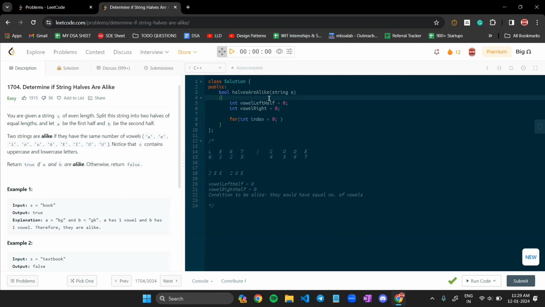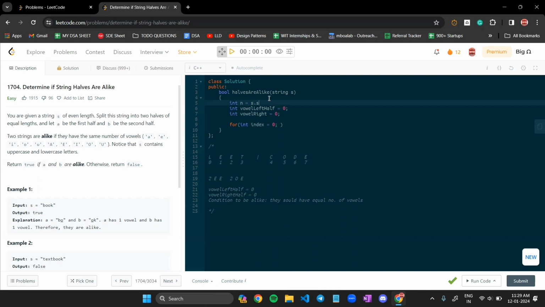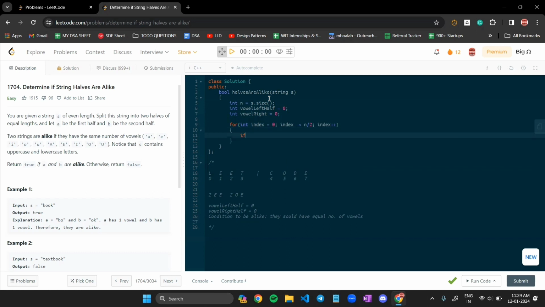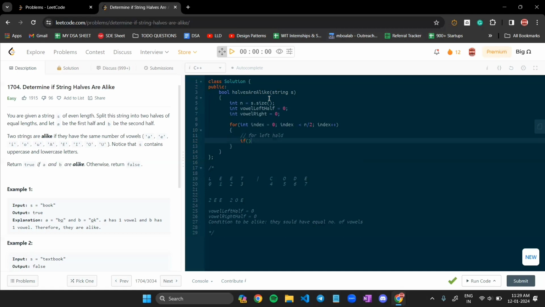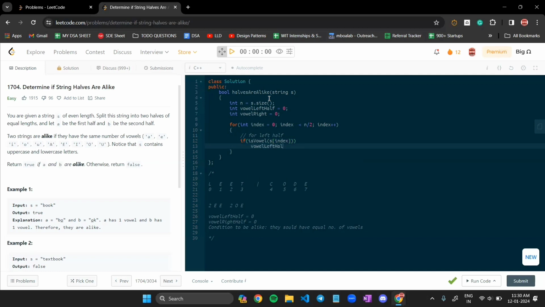So let me take the length here, int n as s dot size. I'll go up to the index being less than n by 2, and we'll increment the index. Now I'll check for my left half. I need to check if the current character of my left half is a vowel or not. If it is a vowel, we will increment the vowel count for the left half.